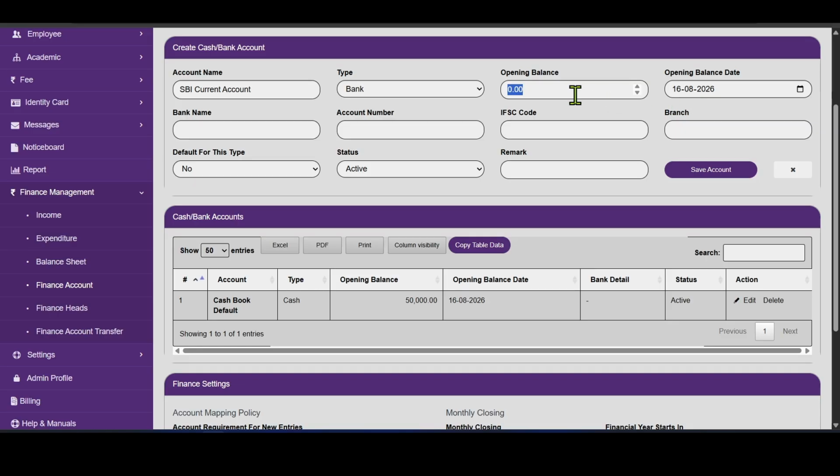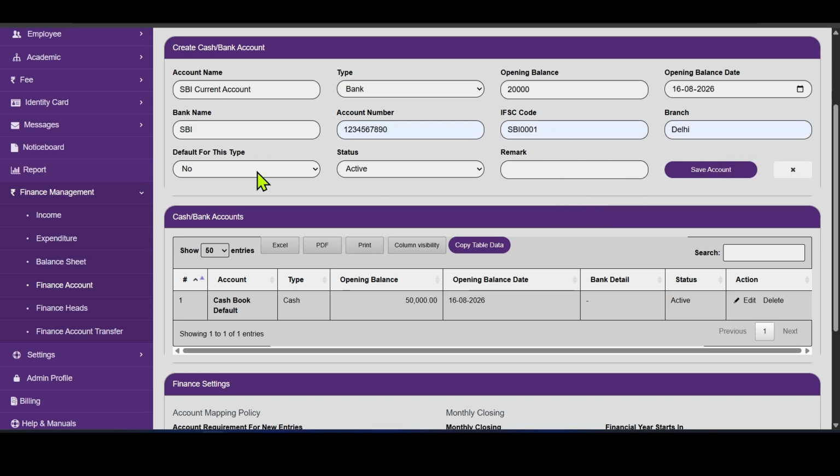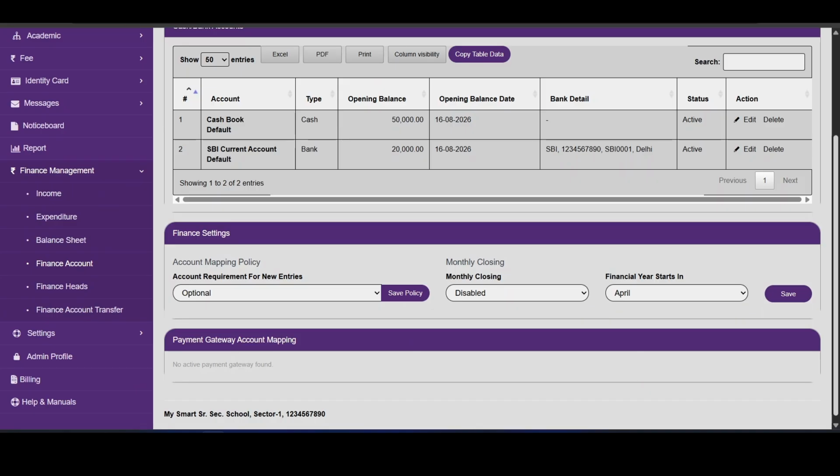Let's assume that we have 20,000 in this account, and your bank name is SBI, and your account number, anything you can put here, and IFSC code and branch, for example, you can fill that, and then you can select yes and save it. So now we have created two accounts. One is cash and second is current account.